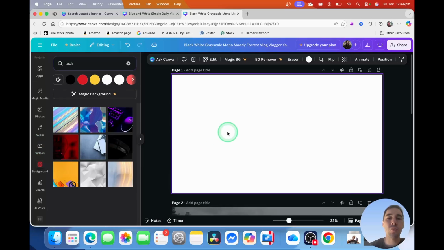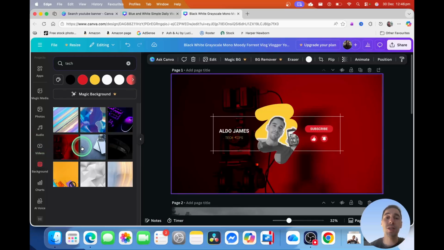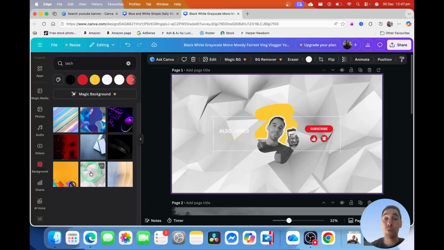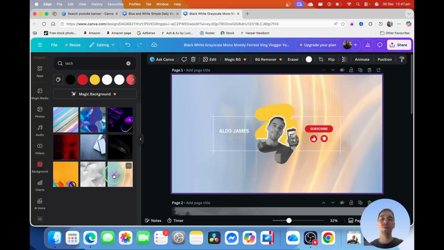Could be something that is red. I select on it because it's a background. It will drop it into the back. It could be these prisms type colors. Don't really love that. Could be something a bit more, I guess, fancy.